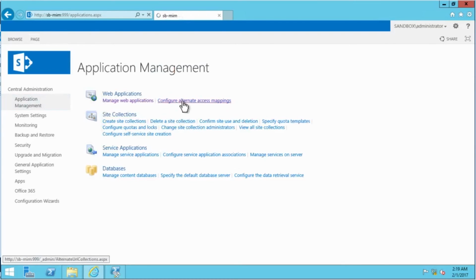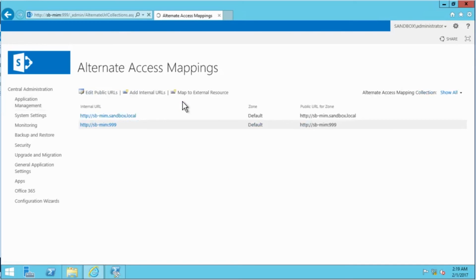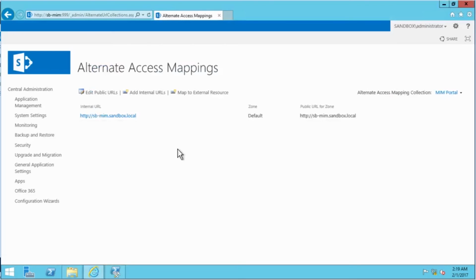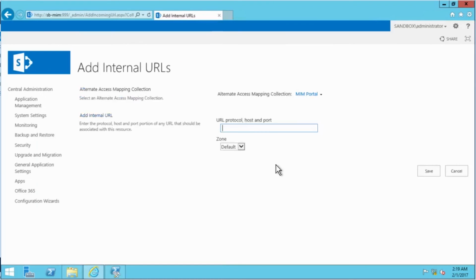So now I'm going to go back to application management and configure alternate access mappings. And I'm going to go over here to alternate access mapping collection. I'm going to click on that, show all, and change the collection. And I'm going to choose the MIM portal. And then I'm going to add an internal URL. And I'm just going to say http://sp-mim so we can get to it using the short name rather than the fully qualified.